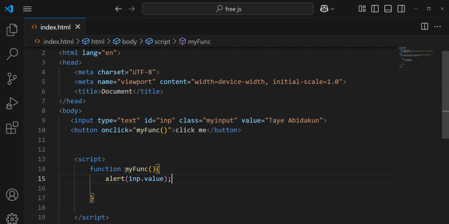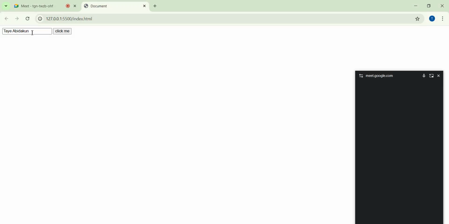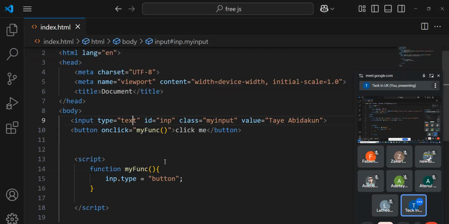Also, I can use this ID to set anything I want about this input. For instance, maybe I want to change the type of this input from text to a button. So I can say imp.type equals button. Immediately I click on this button, the type of this input will change from text to button. So look at the input now. When I click, notice what happens. You can see it has turned to a button also. So I can easily use that to change the type.